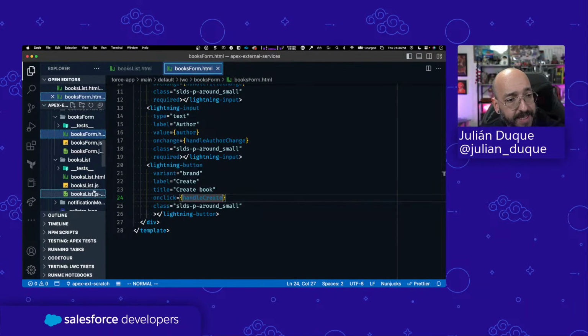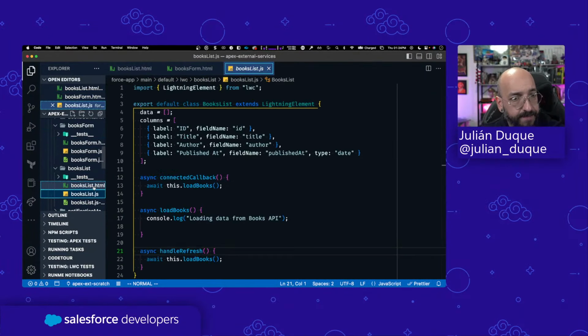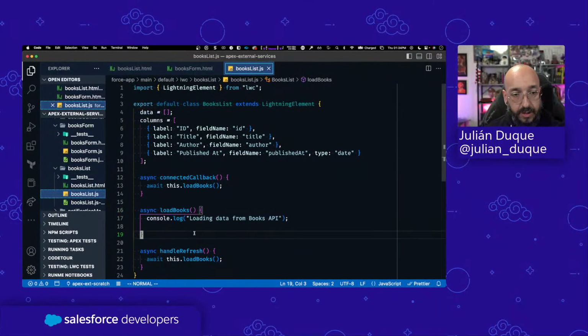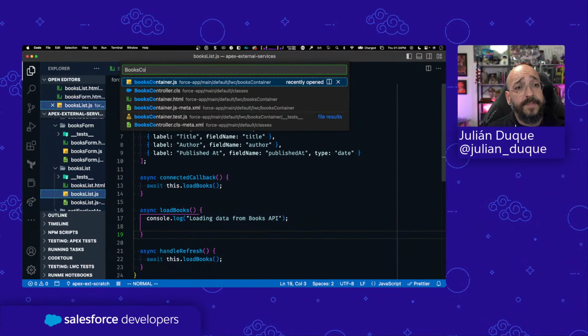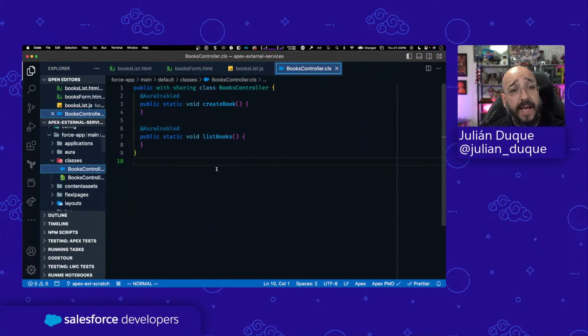Okay, let's implement book list first. I already have the columns, but I don't have the data. I need to implement this loadBooks method, which will call the controller and get the information. So let me open the books controller. I created this class, books controller, that doesn't have anything, with the two methods, create a book and list books. So let me implement this.